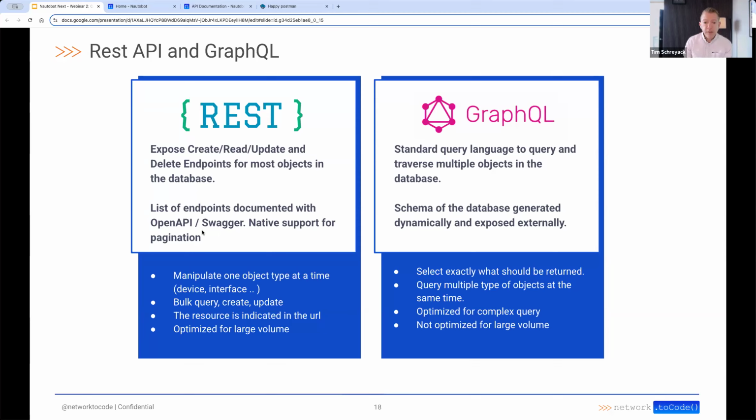Some of the features available via any REST API, right, is that you can manipulate one object type at a time. So, hey, I want to add a device type or object. I want to delete a device object, whatever it might be, but I can only do the device object. Right? And that resource is therefore going to be indicated in the URL, and it's great for large volume. But of course, when we're doing REST APIs, we are limited to just that single endpoint that we might be accessing at any one time. So if I need to update or retrieve multiple things, I'm going to have to make multiple calls to the REST API to get all of that data. And that's where GraphQL comes in.